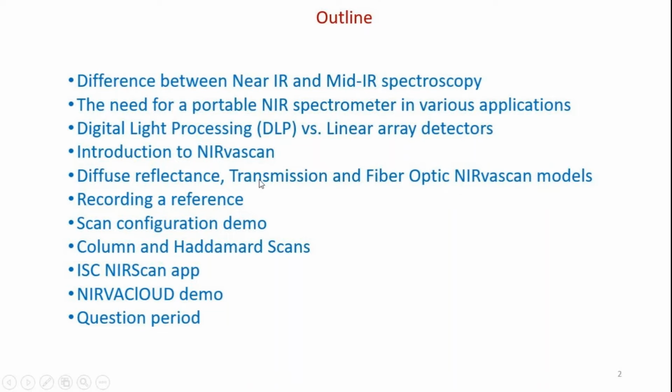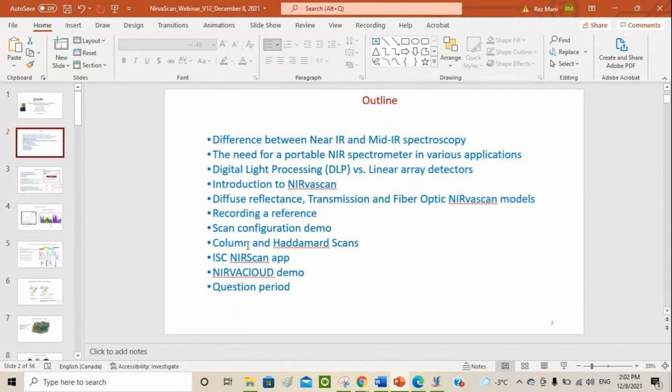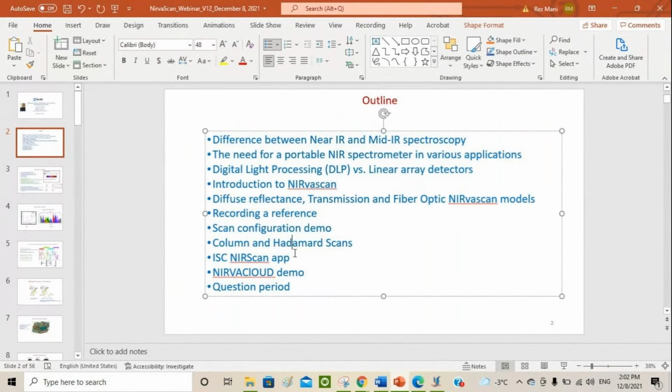And then I'll talk about the scan configuration, how to change it, and also different scans like Column and Hadamard. Actually, Hadamard has only one D here, so sorry about that. I have to correct that.